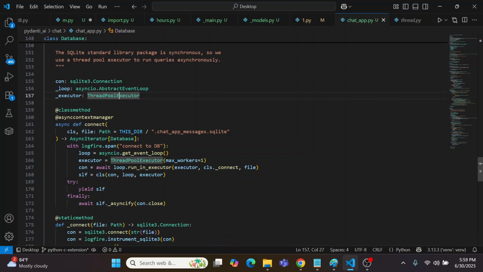Now I have a class method called connect, which is also a context manager. This one is a class method, that's why I have cls here. What I'm trying to do here is create an event loop, which is asyncio get_event_loop, the main event loop, and then I initialize a thread pool executor. You can give the number of workers here. I'm just giving one. So I get an executor. What a thread pool executor does is it takes your code and runs it in a different thread. Okay, that's what an executor does.